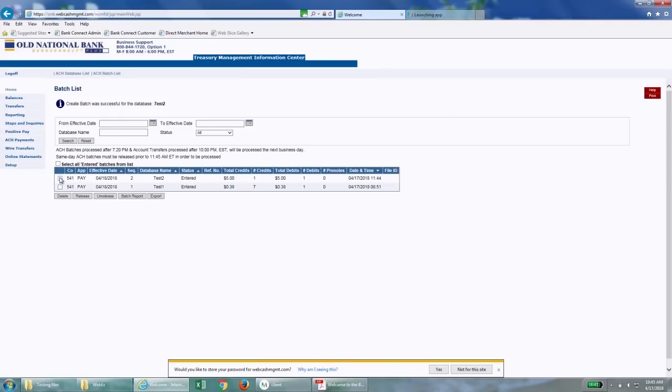Now, when it's at a released status, it's waiting to be picked up. We have batches picked up twice a day, at 11 and 6:20 Central Time. Once a batch has been picked up, it goes from a released status to a submitted status instead. Once it's at a submitted status, you know it's gone out.